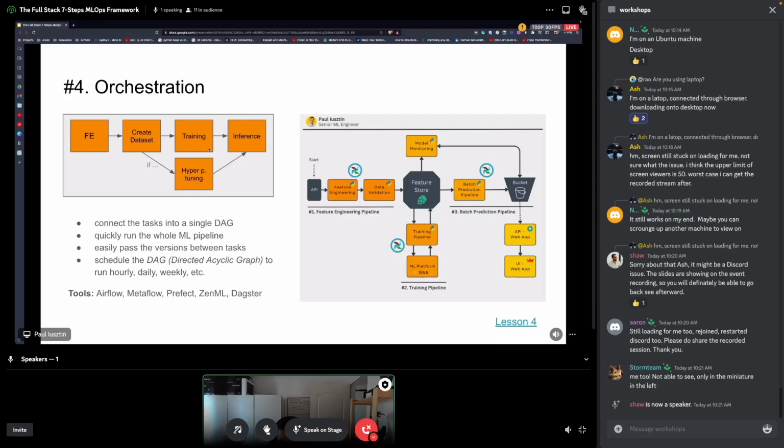So yeah, other popular tools for this step are Metaflow, Prefect, ZenML, Dagster. To be honest with you, I have used until now only Airflow, but I heard a lot of great stuff about these other tools, and I also want to test them out and see the difference. But from my experience, Airflow is the most mature one. But because it was created a while ago, yeah, it has some downsides.